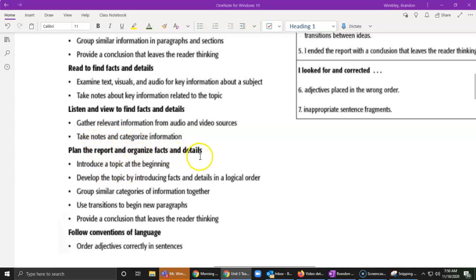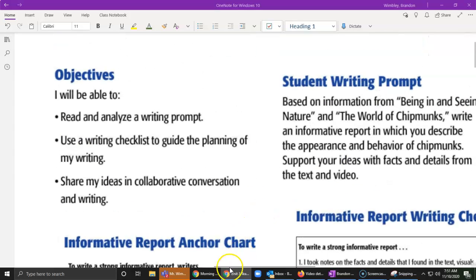And then our last part is we will be planning it. As we introduce our topic in the beginning, we develop the topic by giving facts and details, we group similar categories together, and we use transitions to begin those new paragraphs, and finally provide that conclusion. The last part is we follow conventions of language. We use those capitals, periods, we pair adjectives correctly. It's a lot, but we'll be breaking it down into smaller pieces.